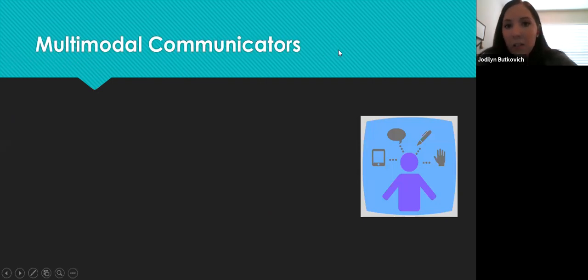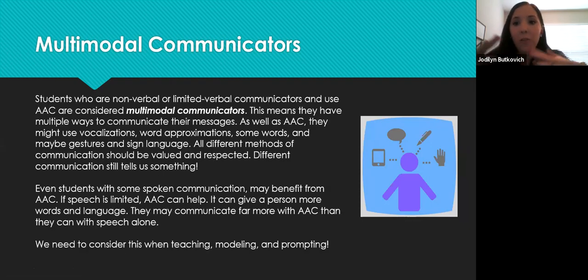I get a lot of questions about multimodal communicators in my sessions. A lot of the students I have who use AAC use a device in addition to speech. And then it becomes really confusing when you're trying to figure out, how do I respond, what mode am I modeling, and what mode am I reinforcing? That's when we can really take a look at how they're responding, and we just need to follow them. If they're nonverbal or limited verbal and use AAC, they're considered multimodal communicators.